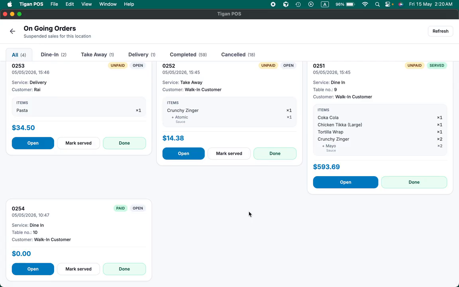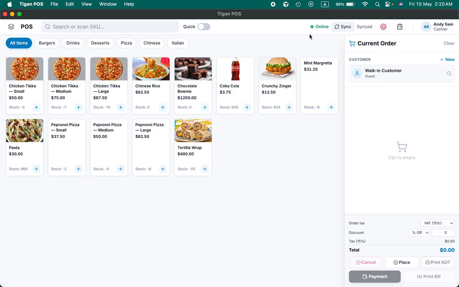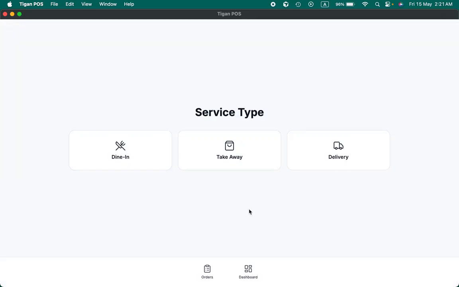So these are the orders that are running. If I go back, this is the dashboard. This is the quick demo overview about the restaurant POS.